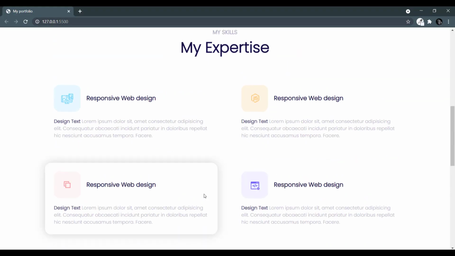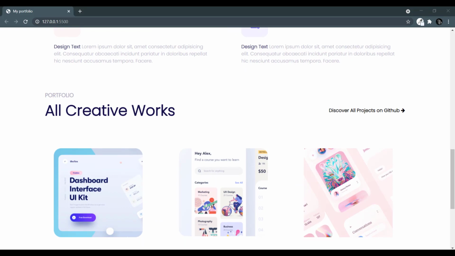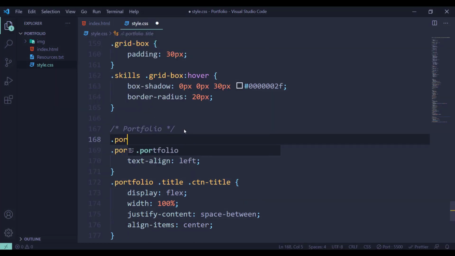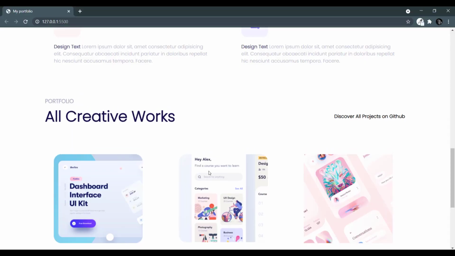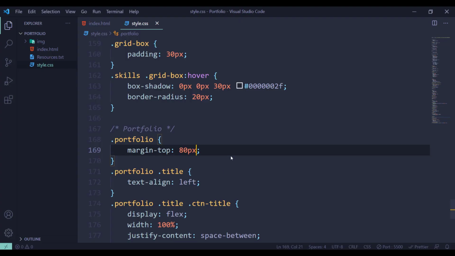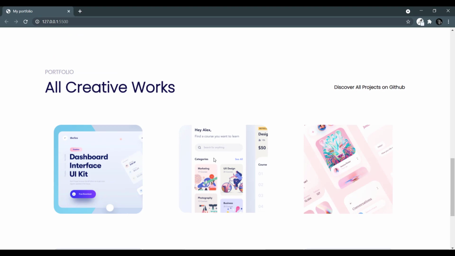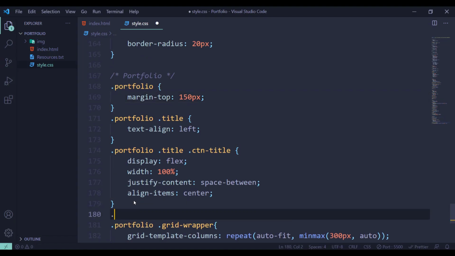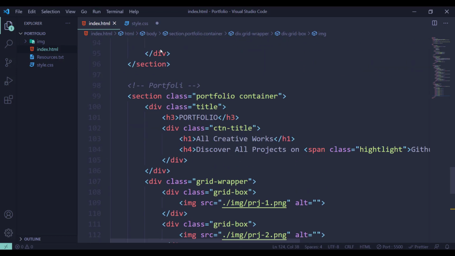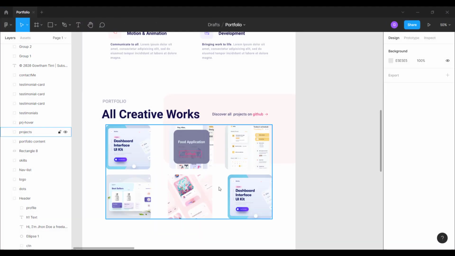And now let's add a margin top. So for that, target our portfolio. Let's add a margin top of 80 pixel. Let's make it 150 pixel. Okay, now this is awesome. So for this, I will change the color inside our CTN title. We have an H3 or H4, I believe. We have this H4. For that, we have this purple color.